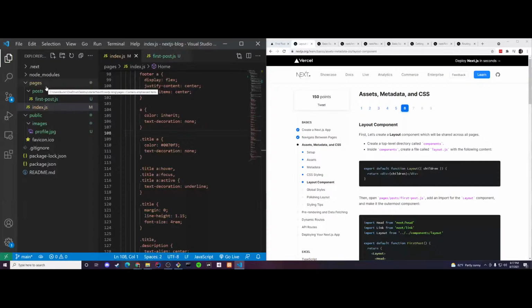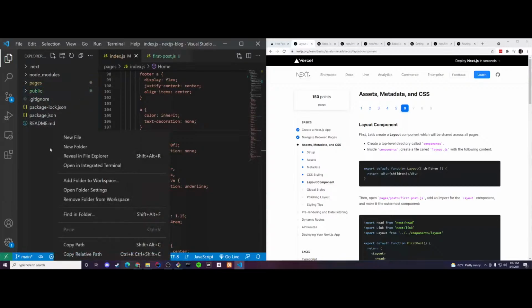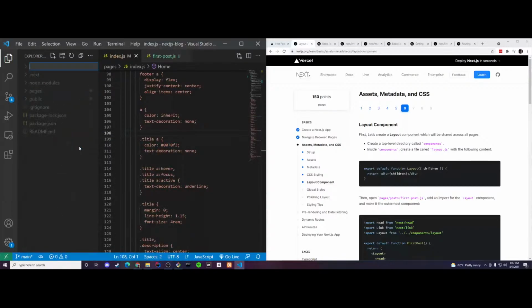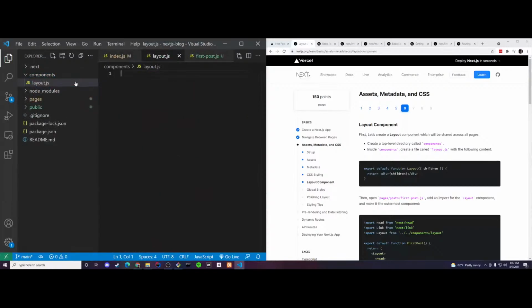So it says first create a layout component which will be shared across all pages. To do this, we're going to create a top-level directory. Above all other directories, we're going to create a new folder. We're going to call it components. And then inside components, we're going to create a file called layout.js.